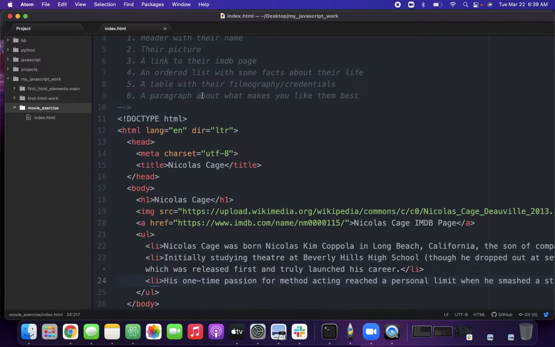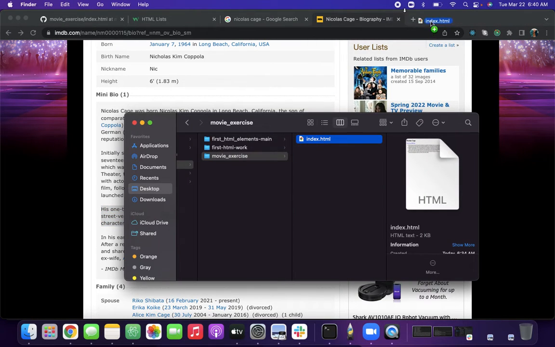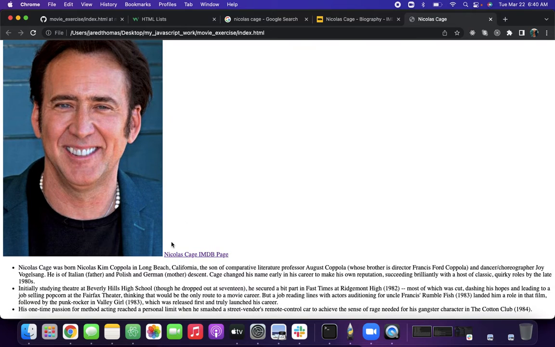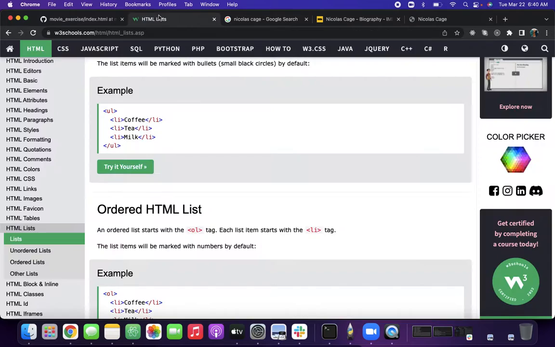Okay, so we have our list, a table with their filmography and credentials. Okay, and let's make sure this works. This is working too. I have to drag this into the browser again because I removed it. So Nicolas Cage, there's his IMDb page. Right, and we'll style this. Don't worry about styling it right now. I'll do another video on styling this. Okay, we did our HTML lists. Now let's look at tables.